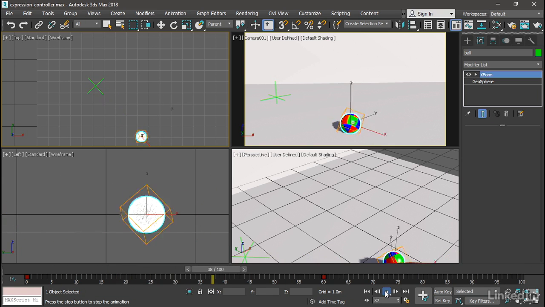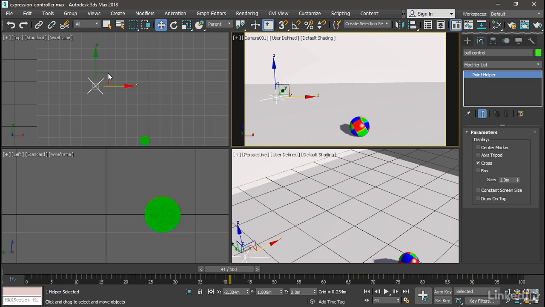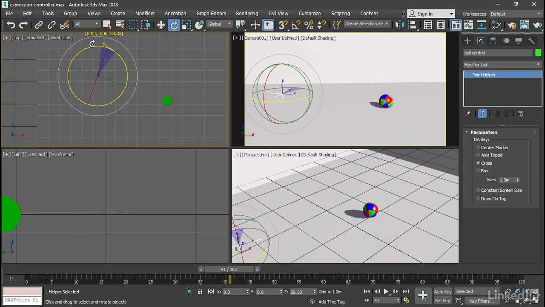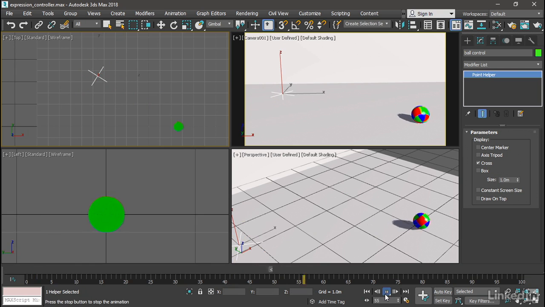And because we thought ahead and linked the ball to a helper object, this point helper, we can now move that point helper around, go over to the top view, maybe move that. We can rotate it and cause the ball to move in a different direction without changing our animation. All right, that's very simple. That's how to use the expression controller to drive an animation track with other parameters in the scene.